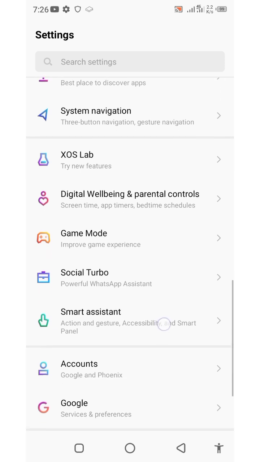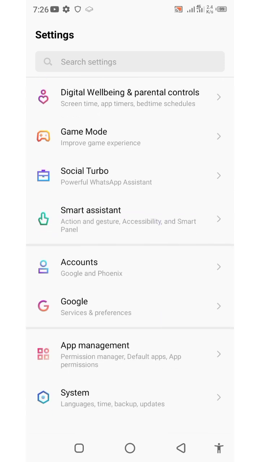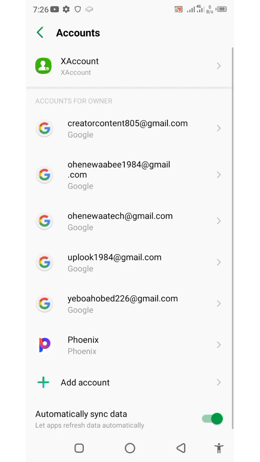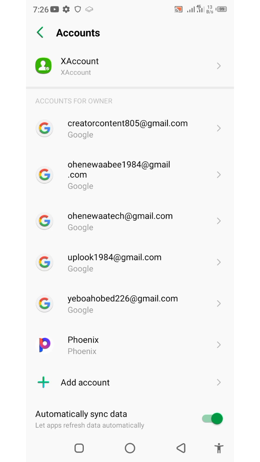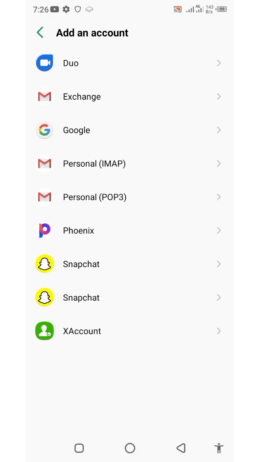Let's scroll to see whether we are going to see account over here. So there's an account, so tap on accounts. When you tap on accounts, you're going to see your already created Gmails over here. What you have to do is tap on the add account section. So tap on it.